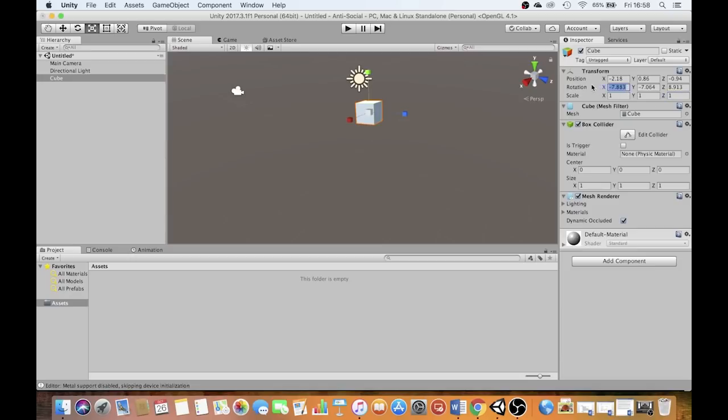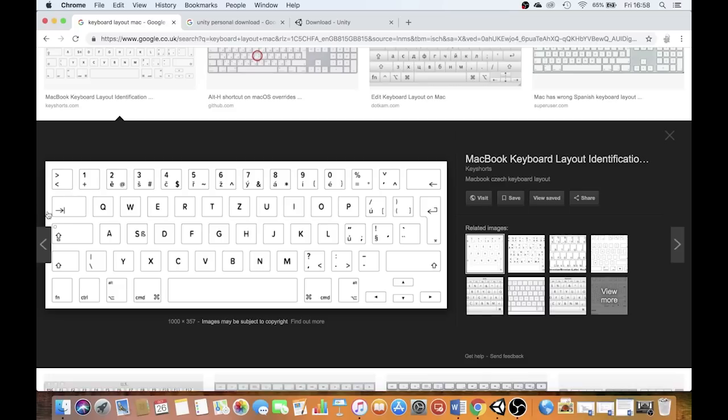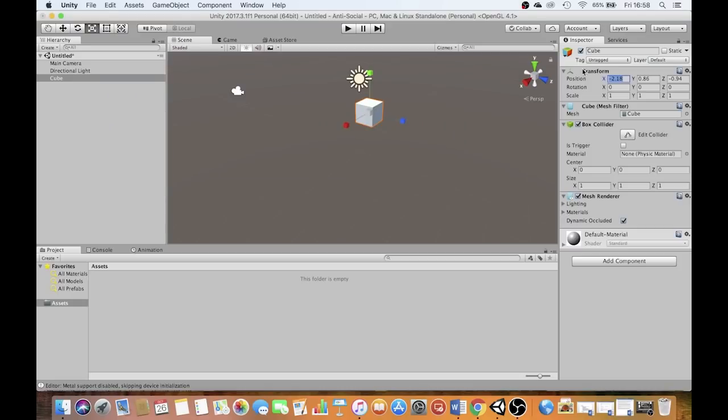If I put the X, Y and Z rotation axes to 0, 0, 0, and I'm just pushing Tab on the keyboard to move between them. Tab is this button here above the caps lock. And then finally, if I put the translate information back to 0, 0, 0, I have zeroed my object, which means I've put it in the center of my stage.